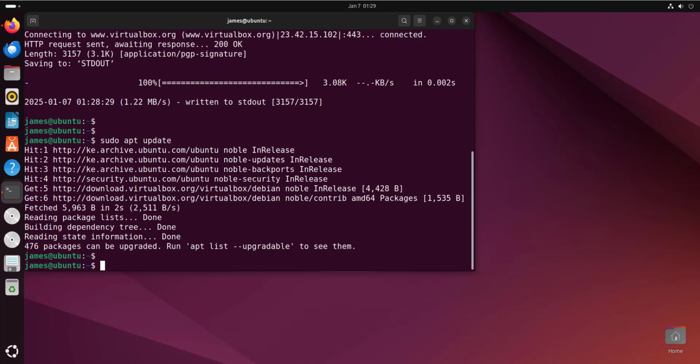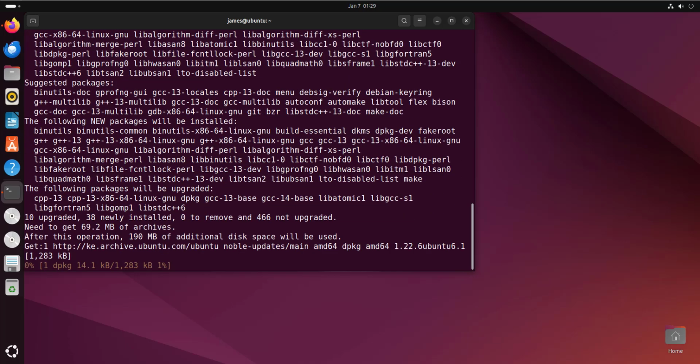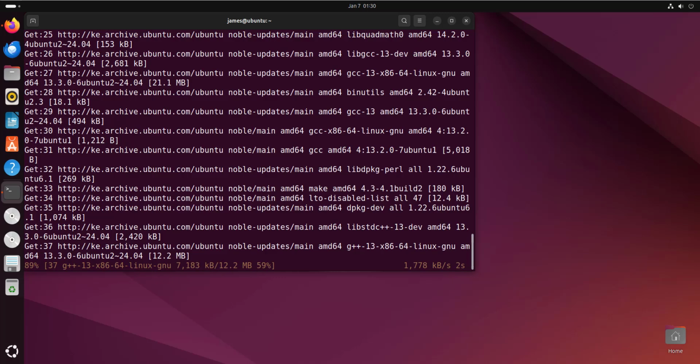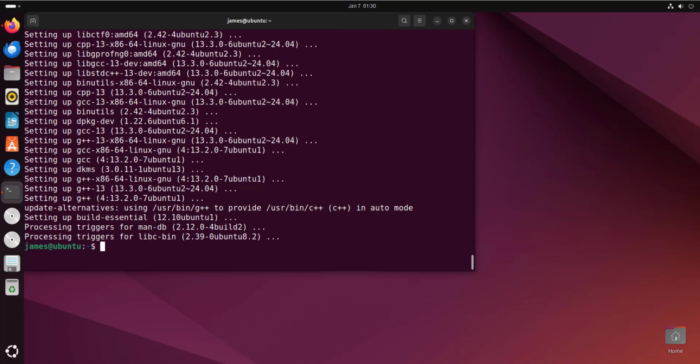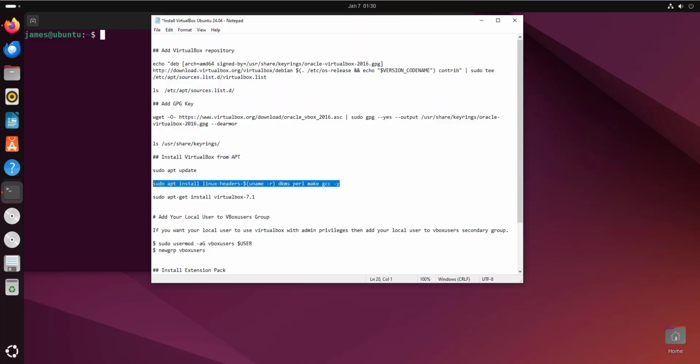Let me clear the screen. Here I'm going to install a couple of dependencies or additional packages that will be required during the installation of VirtualBox. Here I'm going to hit enter. This should take just a few seconds to complete, so just give it some time. And there we go.